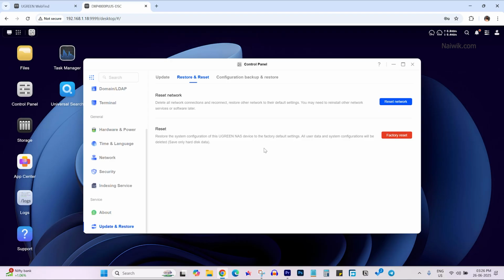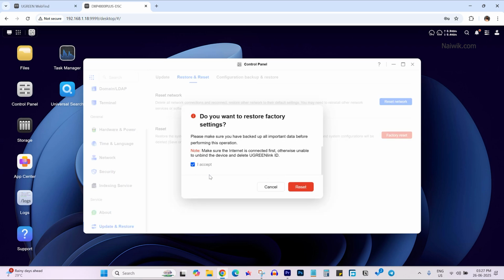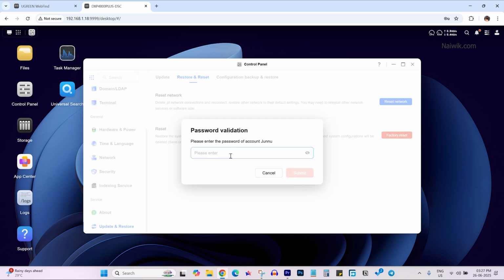Before proceeding to the next step, make sure you take the complete backup of your files and data from your UGreen NAS. Then only proceed to the next step. Here you can see the warning: all user data and system configurations will be deleted. Click on factory reset, accept the terms and conditions and click on reset. Enter the password and click on submit.